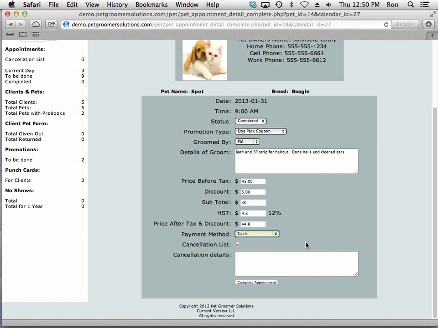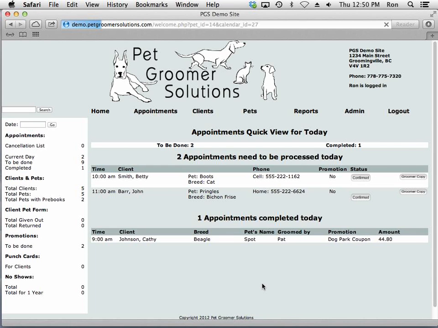Kathy's going to use cash. And let's click on complete appointment. So now if we look at this, we see that we have 2 more appointments to be done today. Kathy's appointment is now completed, and we see that it was groomed by Pat. Okay. And she also used the dog park coupon, and the total amount was $44.80.